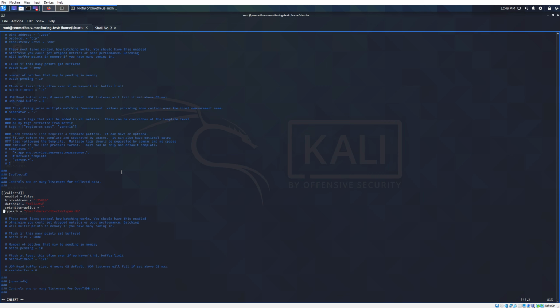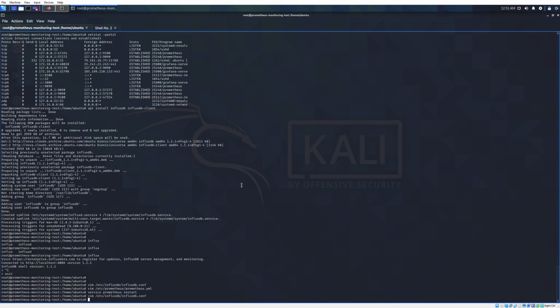user share collectd types DB. I think it should be fine. No, batch pending, batch timeout. There's a couple of different things you can pass here as an argument. Looks fine so far. I'm not sure we need to do anything else here, except we can download the types DB from collectd, and I have the link saved somewhere, but no worries about that. Let's actually do that instantaneously. I'll just save this. We will restart the service in a second.